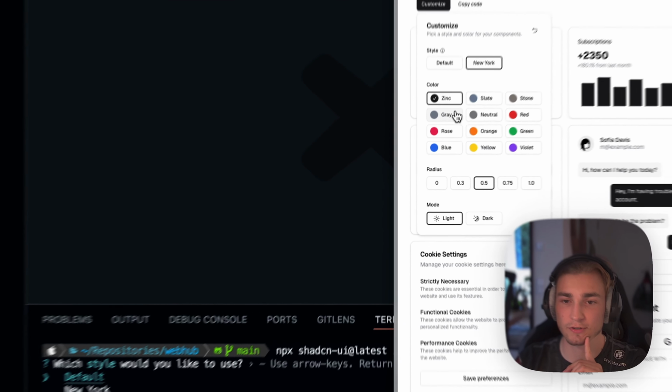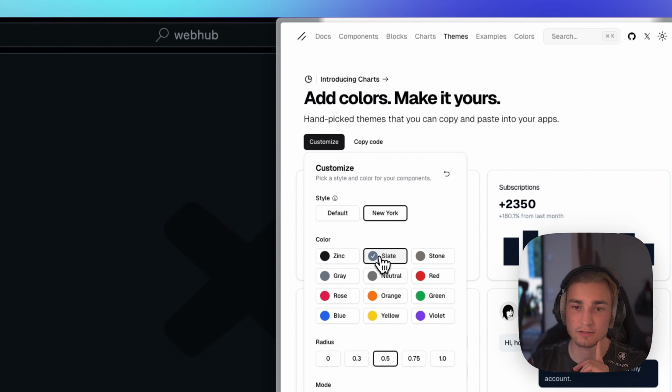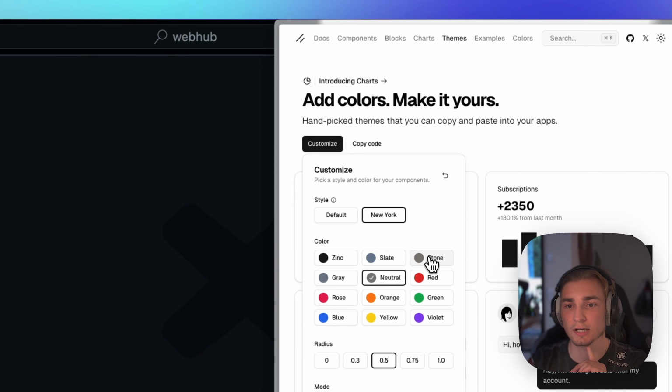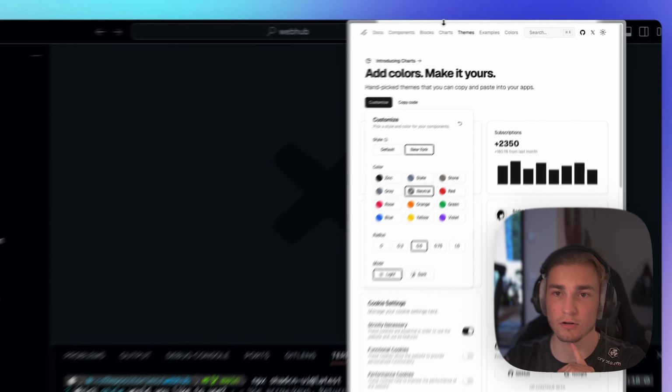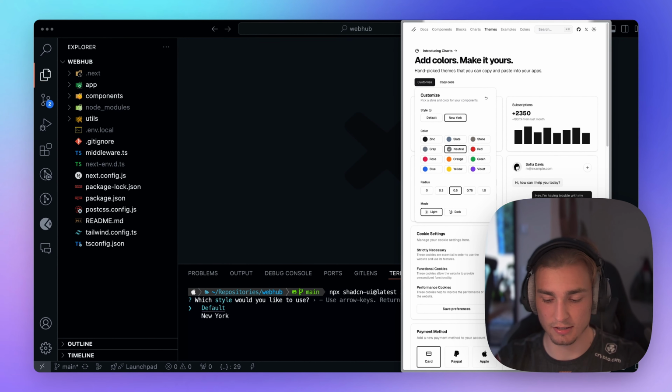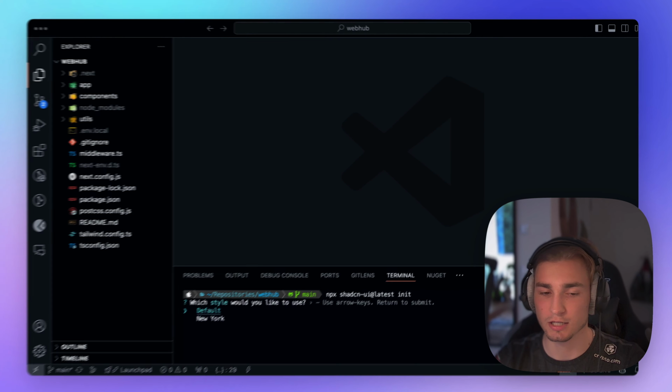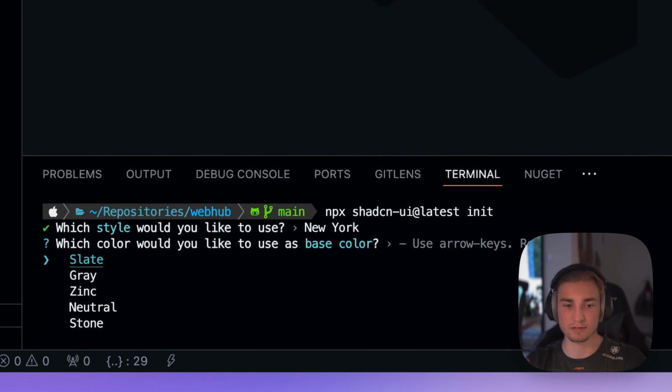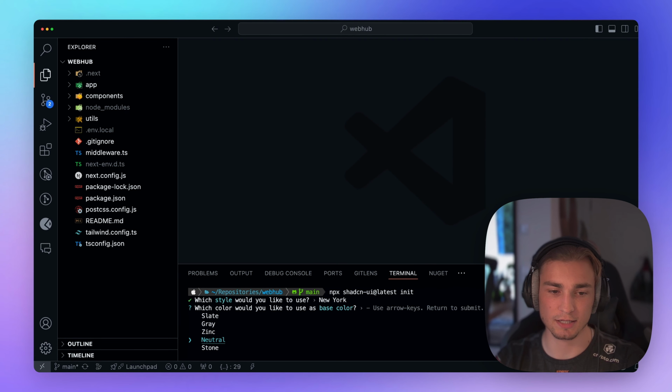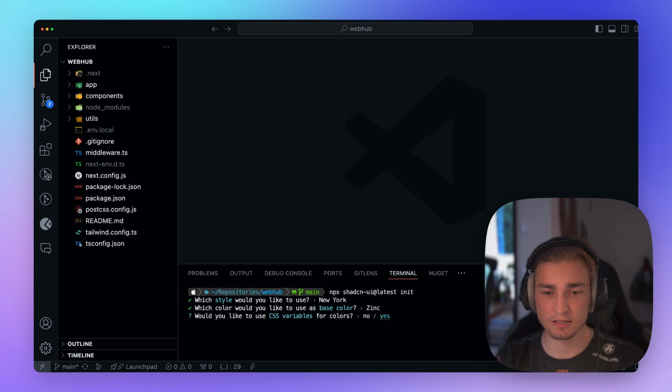And then in the next step we will specify colors. So you have zinc, slate, stone, gray, neutral. They are all different types of gray tones, and it's really up to you what you like. So we're going to stick with New York. I think that's a newer approach. And those are the colors I mentioned some seconds ago. I would say we will stick with, what did I like? I like zinc, I think. So would you like to use CSS variables for colors? I would say yes. If you don't want that, then stick to no, and we go with yes.